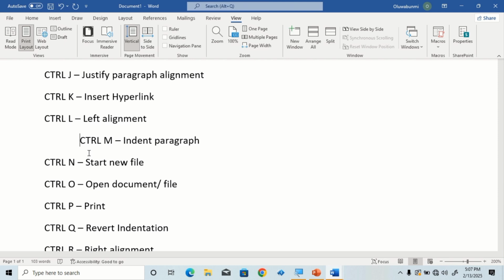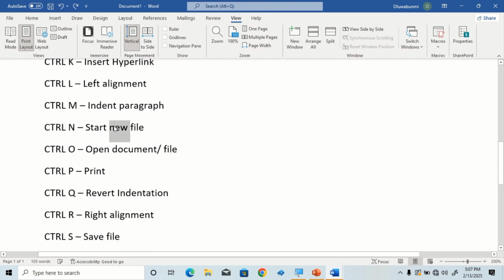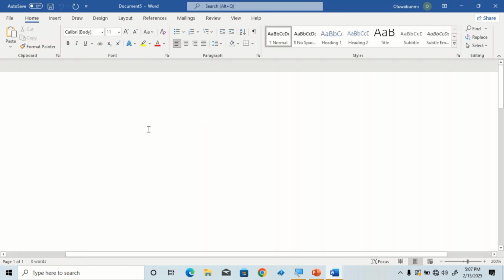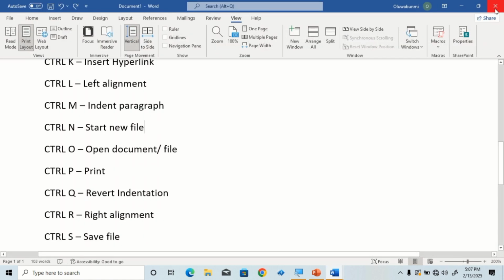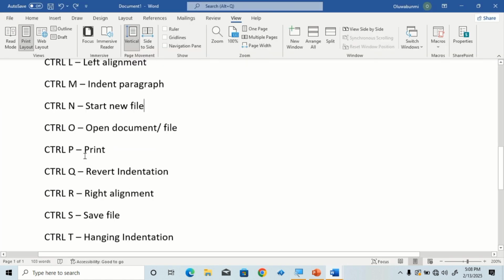Alright, so let's move to the next shortcut key, which is Ctrl N, and that is to start a new file. When you click on Ctrl N, it will bring out a new document for you, so you can have multiple documents opened just by clicking on Ctrl N to bring out the document.